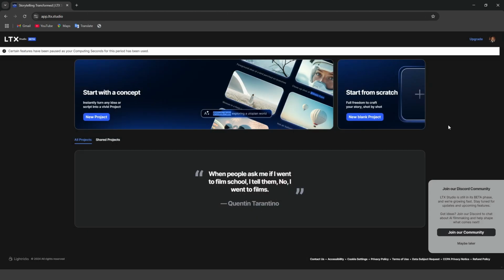Since we're already signed in to Google Chrome, LTX Studio will automatically log us in without needing to re-enter our details. And that's it. You're now successfully logged into LTX Studio and ready to start working on your projects.